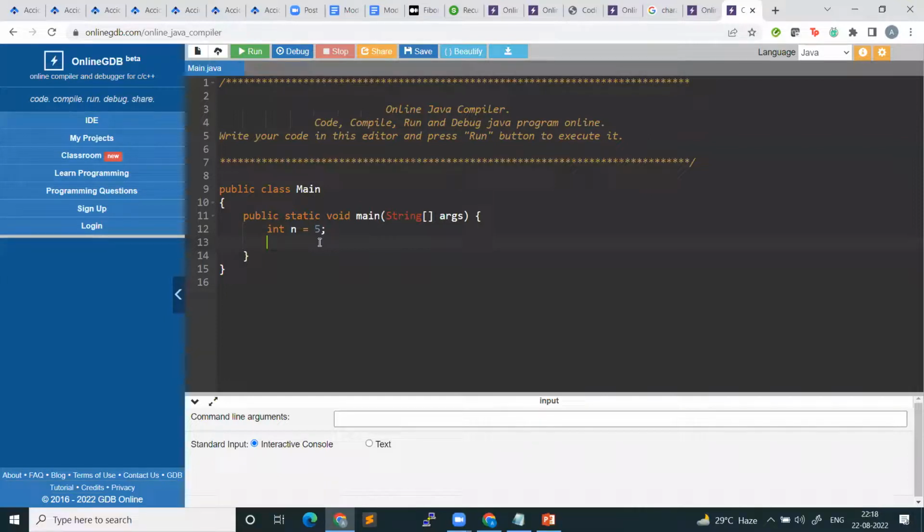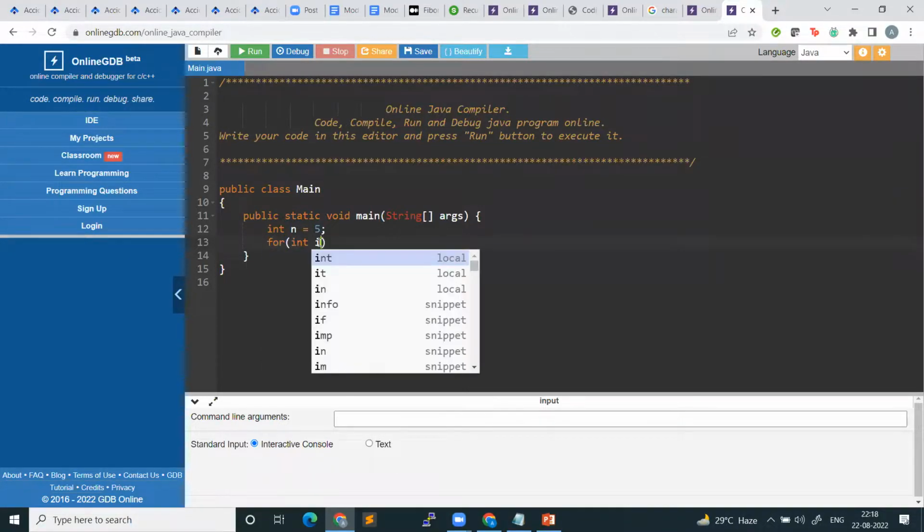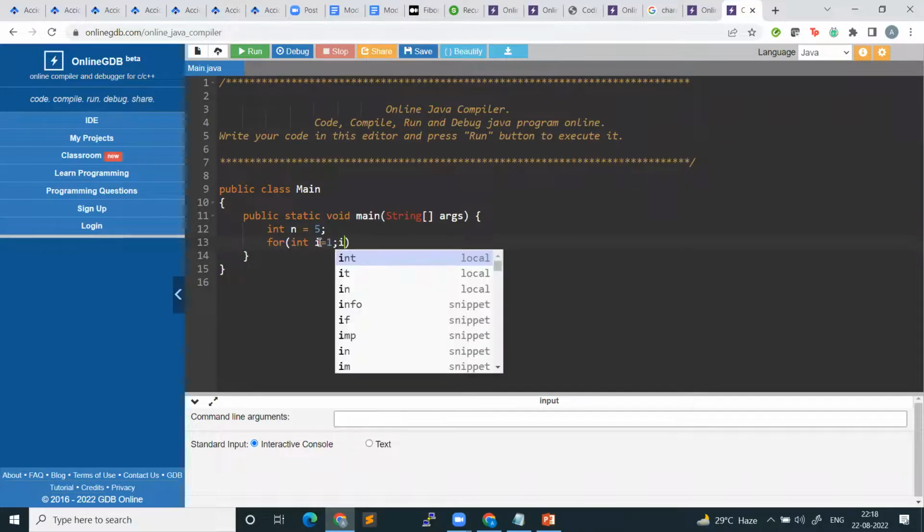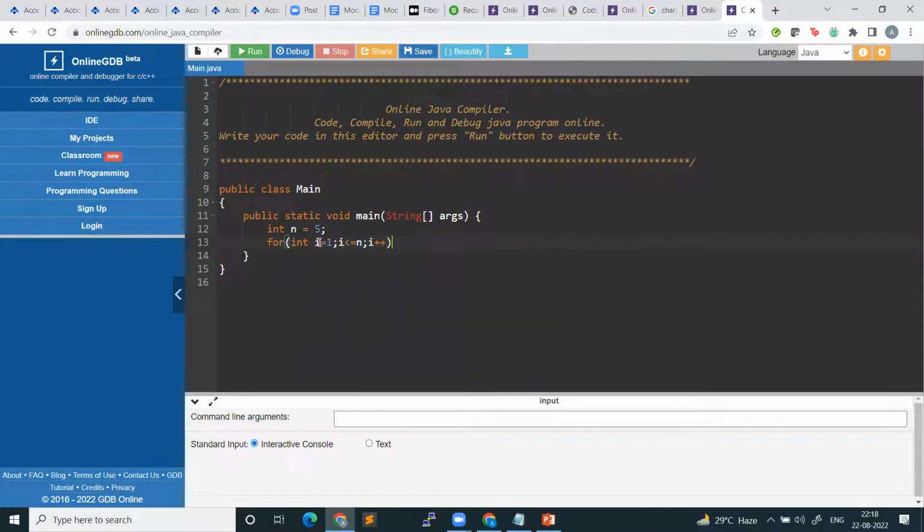So let's say I want to print the first 5 terms of Fibonacci. What can I do? I can just run a loop for int i equal to 1, i less than or equal to n, i plus plus. And then I can just make a call to fib of i, so it will give me the ith Fibonacci term. I can print like this, println, the ith term is fib of i.